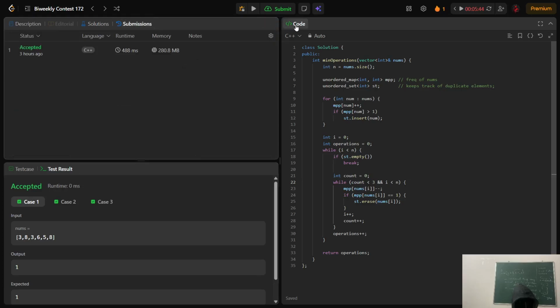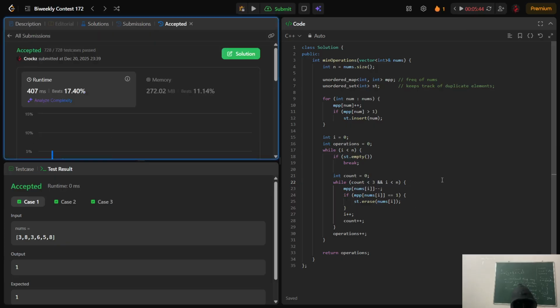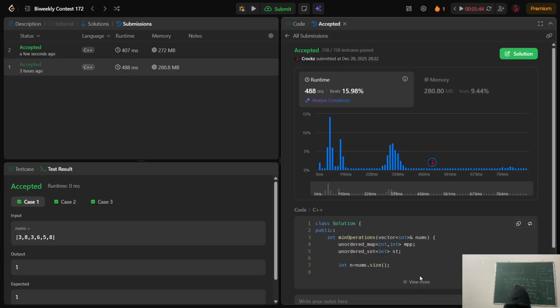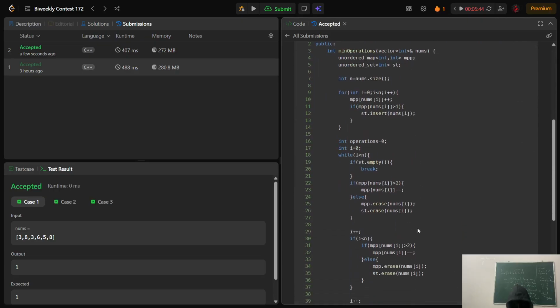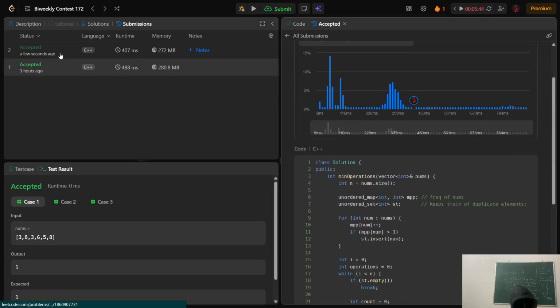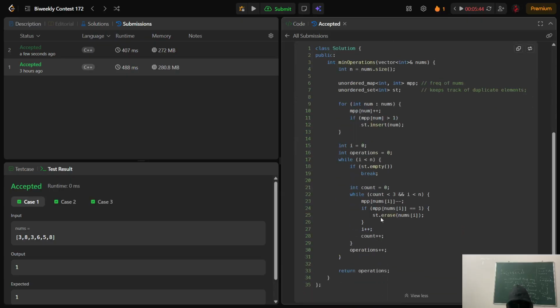Let's try to submit it. Yeah, it got accepted. So in the contest I think my solution was not readable. I had put multiple lines of code, but in this I think I put it in a while loop, so it's readable and then 3 times this executes.